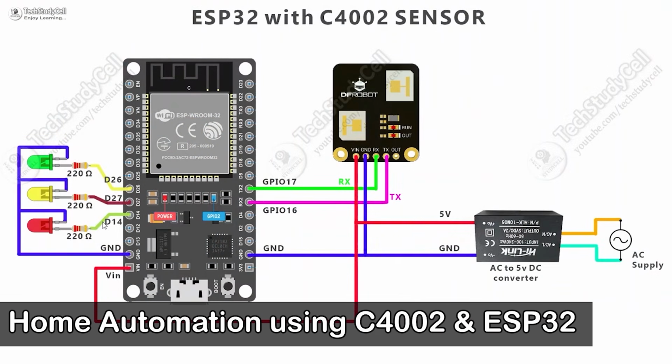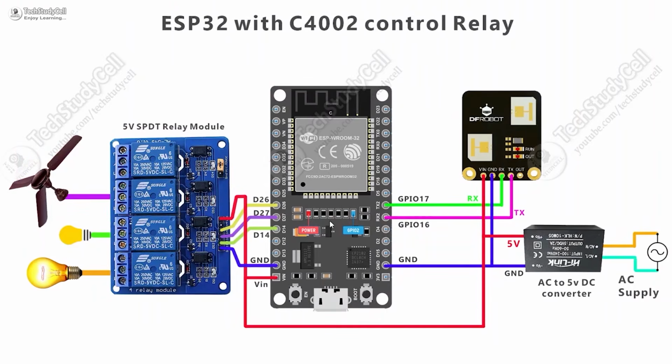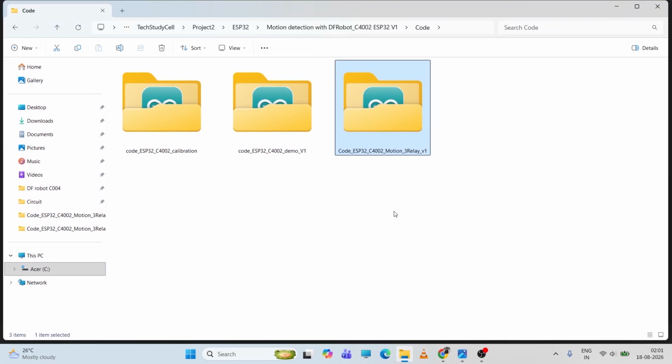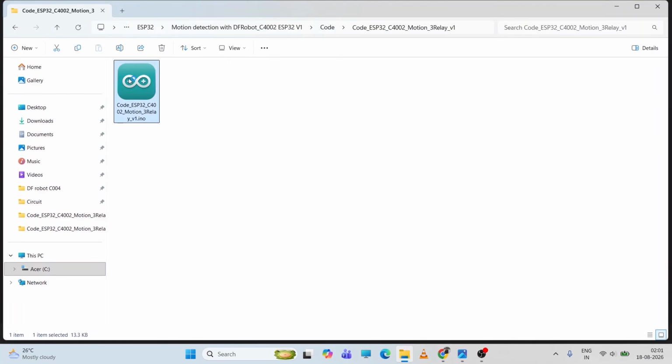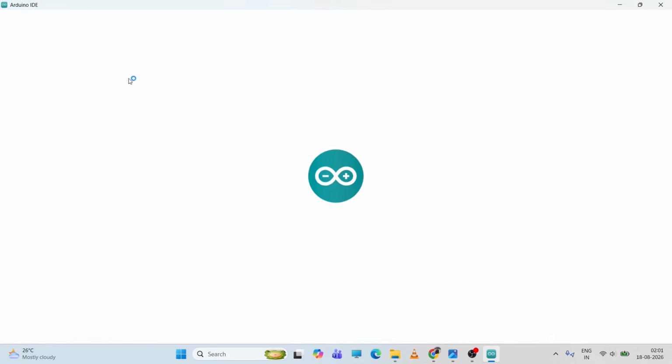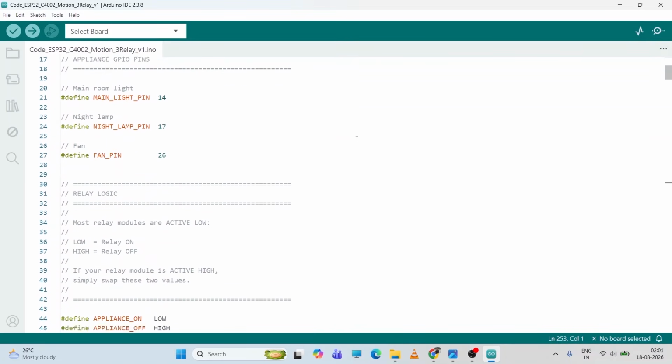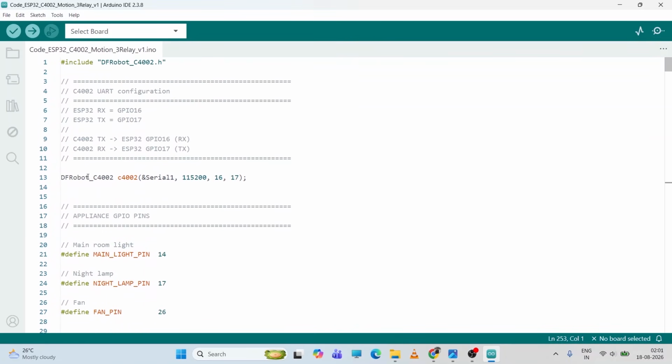Now instead of the LEDs, we'll connect a relay module with ESP32 to control the appliances using this C4002 sensor. Now for this project we have to upload another sketch to ESP32. So here I will upload this motion relay sketch. Let me open it with Arduino IDE. Now the sketch is very simple. If you go through it, you can easily understand.